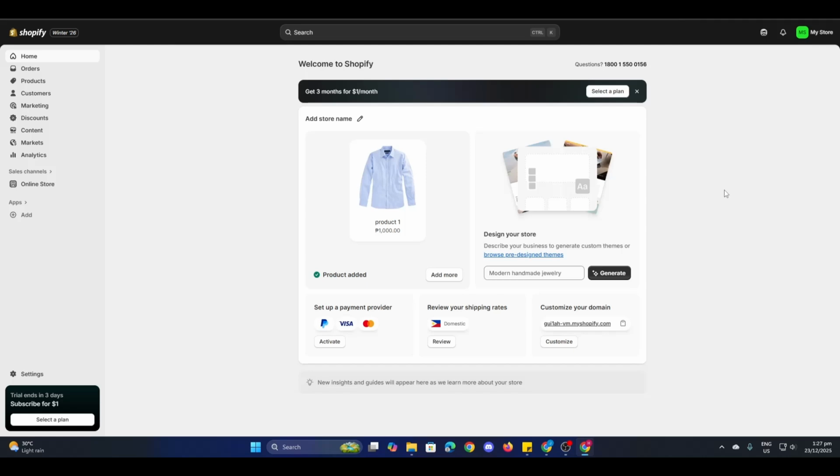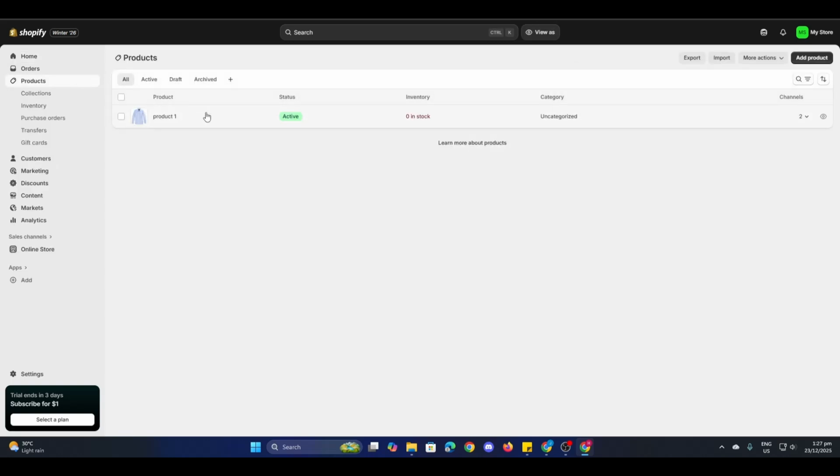How to write product description in Shopify. So first go to Shopify, and then here you can just click on products here at the top left. Then look for the product that you want to add a description. So I'm just going to click on that product.